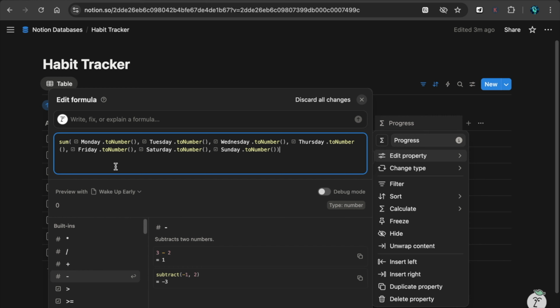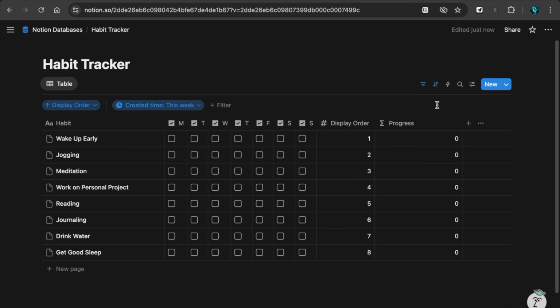Now let me try to explain this formula. If you remember, we created 7 columns to keep track of the habits from Monday to Sunday, and we selected the property type checkbox. Now what this formula is going to do is that for each of those days, whenever that checkbox is checked, then it will consider that as count 1, and based on the number of days we check that box, it will calculate the total count. That's all.